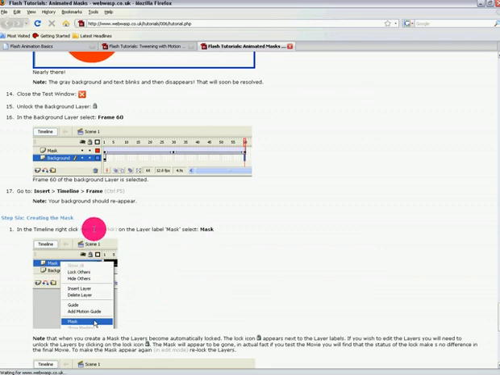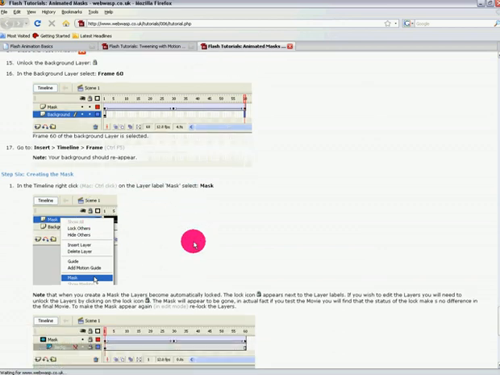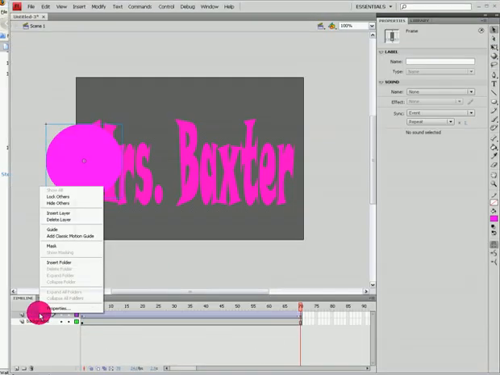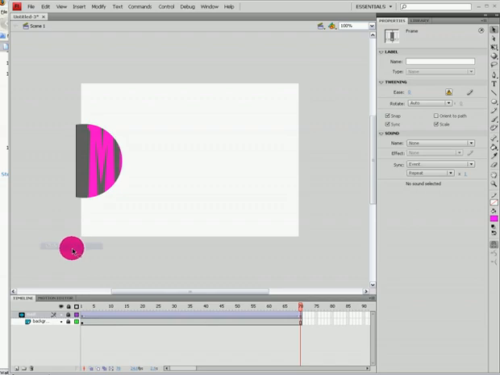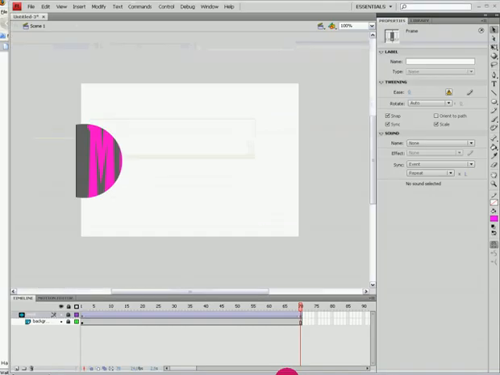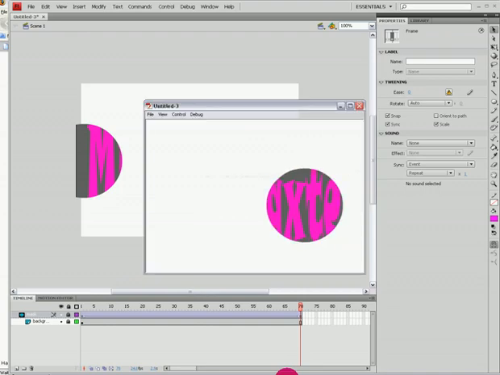Right click on mask and do what? And then in the timeline, right click on the label mask and change it to mask. Okay. Right click, mask. We can do that, right? See, literally, I'm just following the instructions and we're going through it. Okay, let's test it. And here you go.